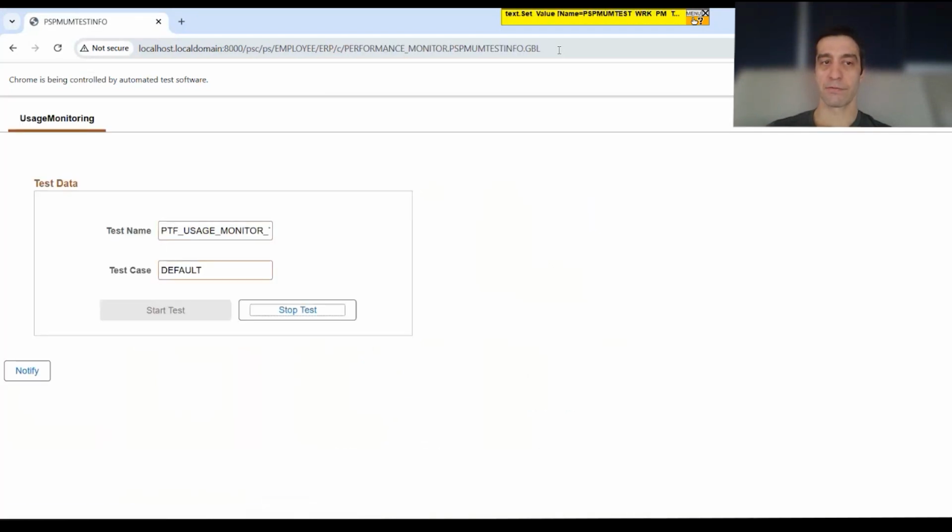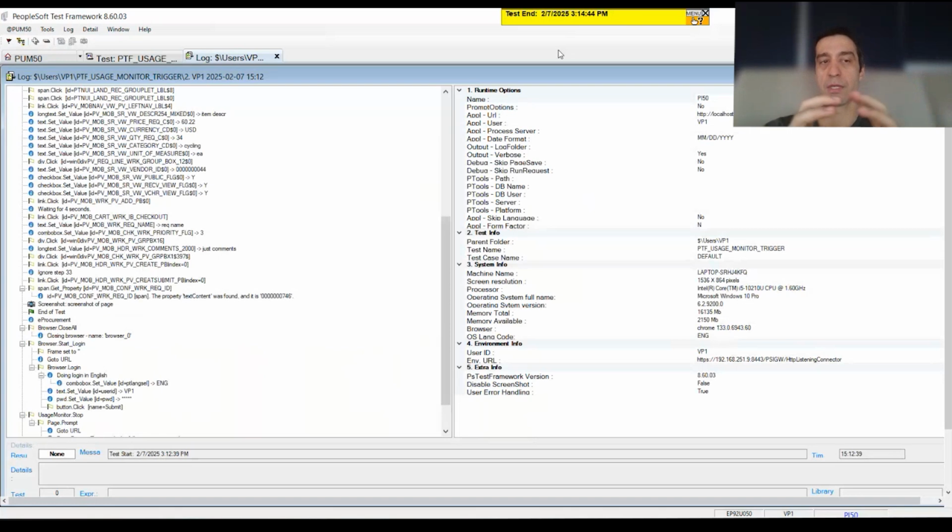It's going to redefine the test case, and now it stops. So that's how you tag tests to be used within the usage monitor log. And now if you query a usage monitor table, you'll see that that test is within the column, and all the actions that happen during that test are within usage monitor.